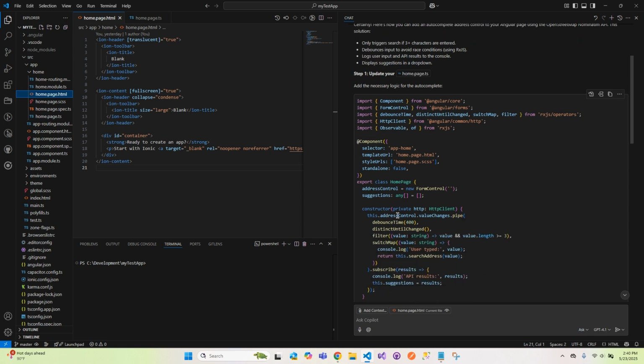So here we go. It's obviously created a control. Here's the value as it changes. It's being piped via the RxJS. So there's debounce, 400 milliseconds. It only triggers upon distinctUntilChanged. We'll talk about that more in a second. Here's the filter, so we only trigger the calls after the third character.